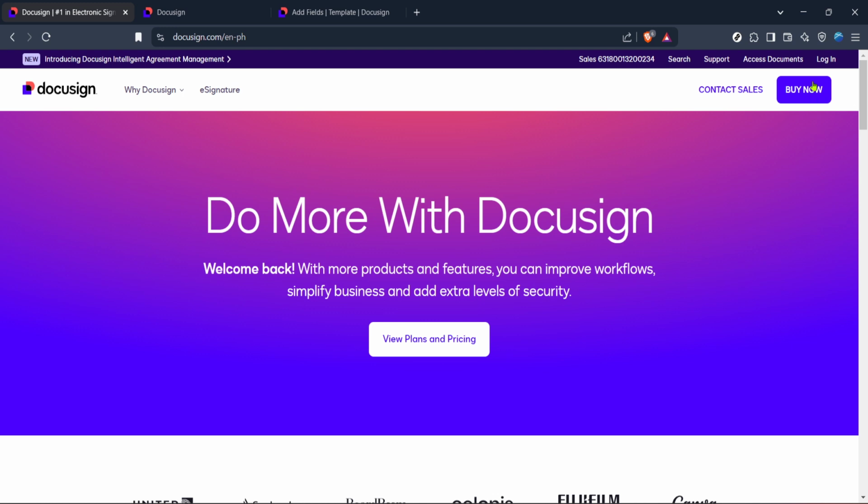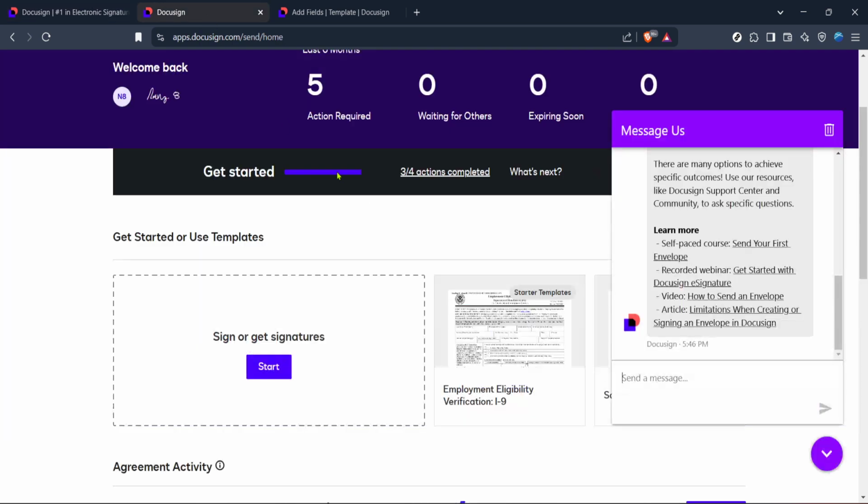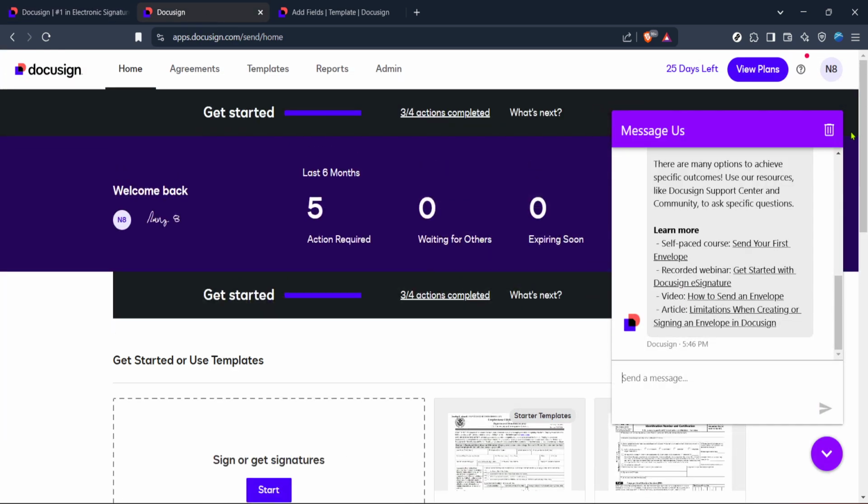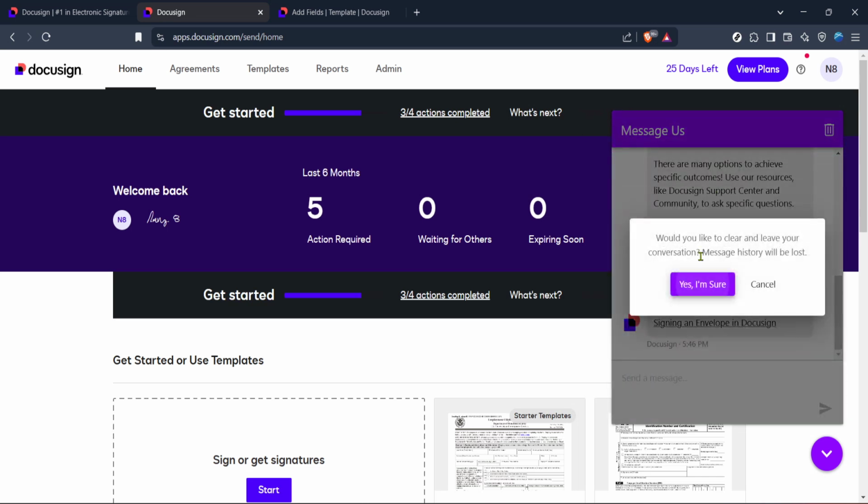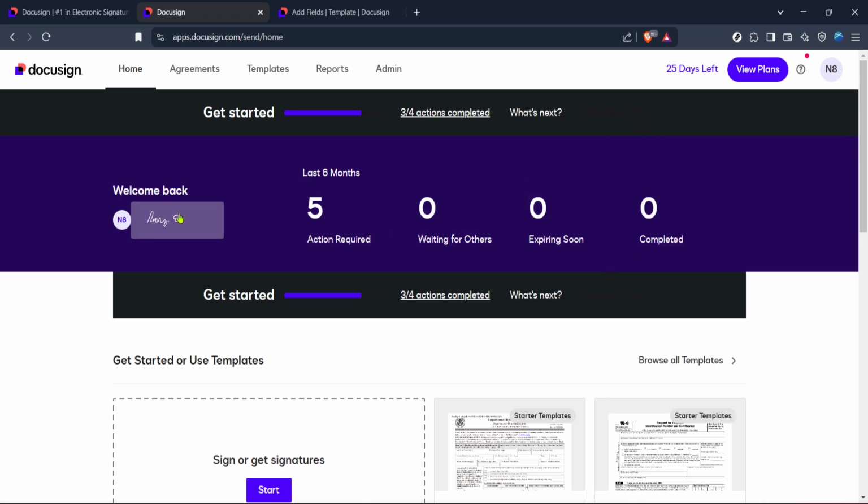If you don't have an account yet, you can easily sign up by following the prompts for new users, which is very intuitive. Once logged in, you'll arrive at the DocuSign homepage. This space serves as your main dashboard, offering a bird's eye view of your account and activities. Take a moment to familiarize yourself with its layout. It's designed to be user-friendly, allowing you to access necessary features quickly.